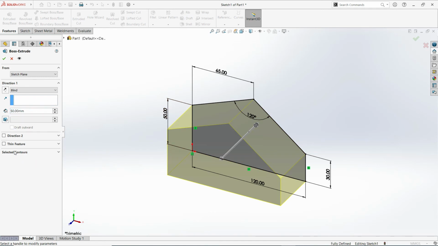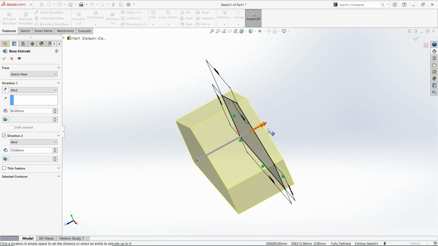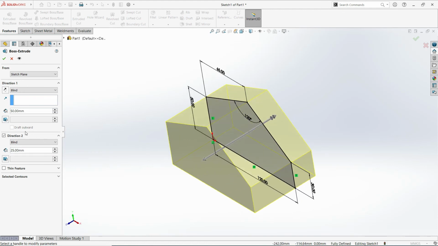Okay, also if you want double direction, you can simply select direction 2 by placing a check mark here or tick mark here. Then as you'll notice on the back end, there's another one with the depth of 10. You can also provide 25 units. You notice this one increased by 15. Okay, so I'll just uncheck this one so that the extrusion on the opposite side or in the second direction will be removed. Okay, also you could provide the draft angle.